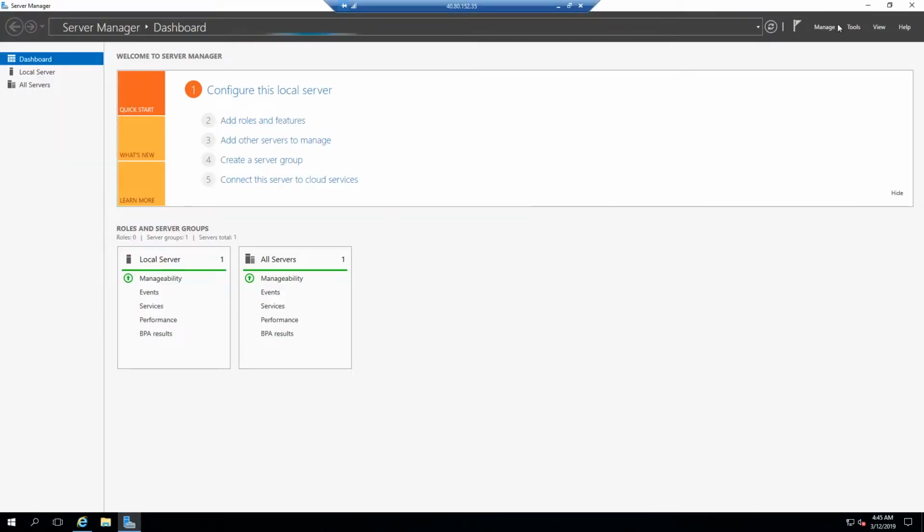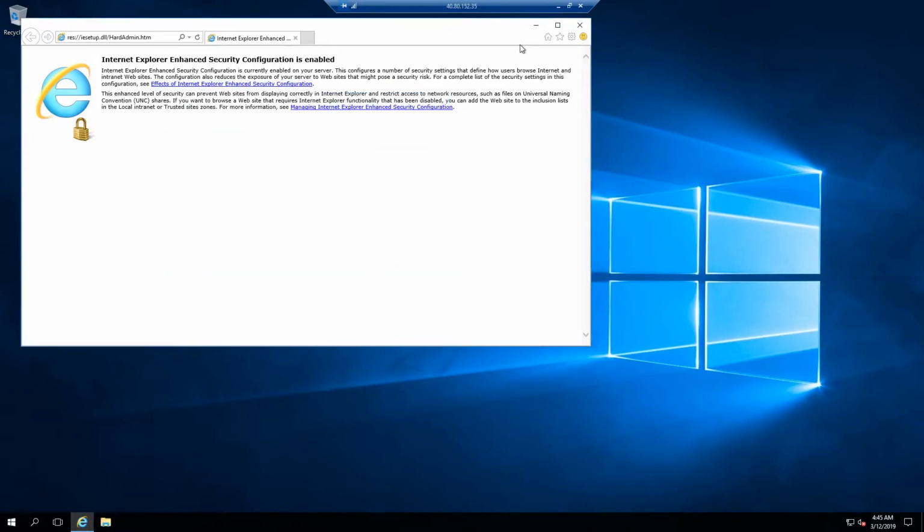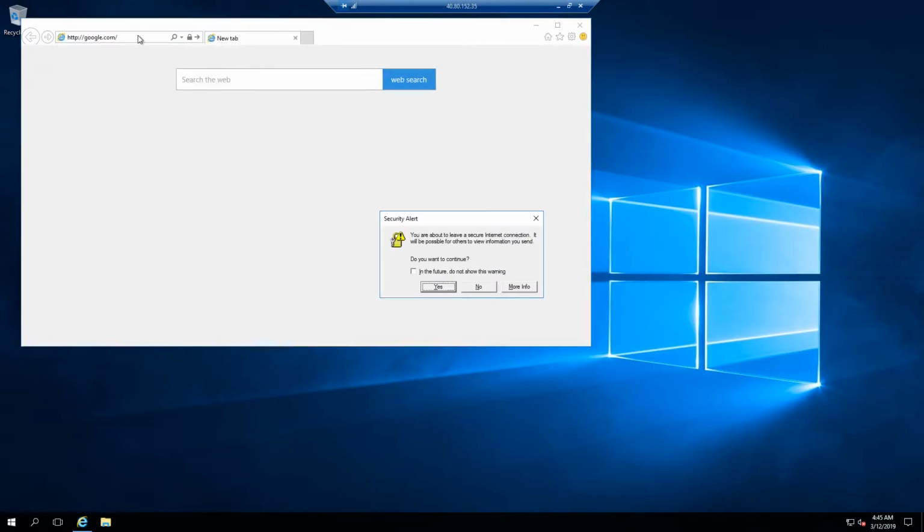Alright, so as you can see, this is the server application, Server Manager. Just go ahead and close that. We don't need that. And go ahead and click don't use recommended settings, and I prefer not to be tracked, so I turn this off. Hit OK. So next you want to go to google.com. Go ahead, click yes.